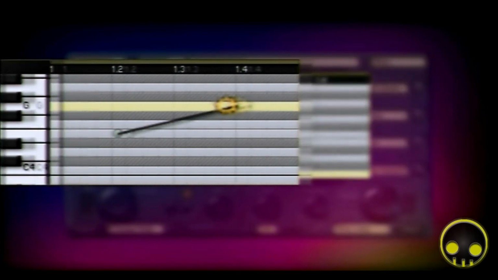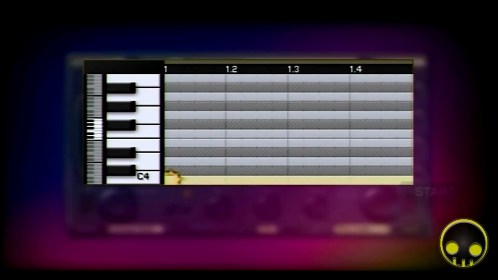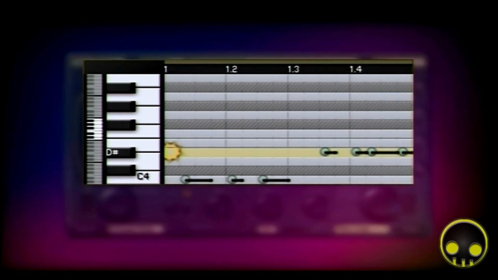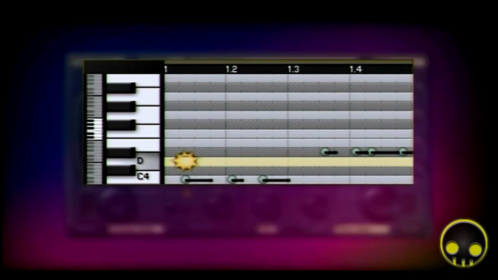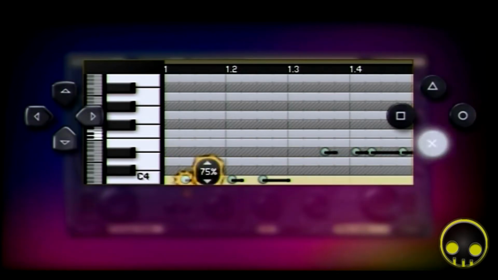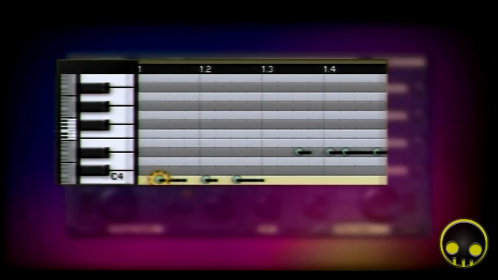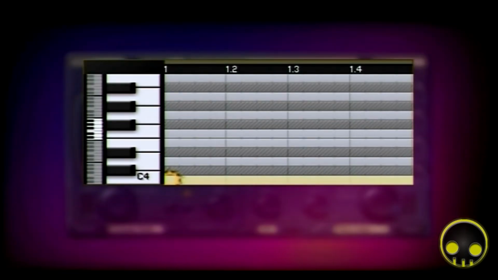You can even place down triggers while your loop is playing. Press the Start button to start and stop playback. Hold down the X button to lay down triggers with long sustains. When you've placed triggers down, you can adjust the individual volumes by holding down the X button and pressing the up or down buttons.